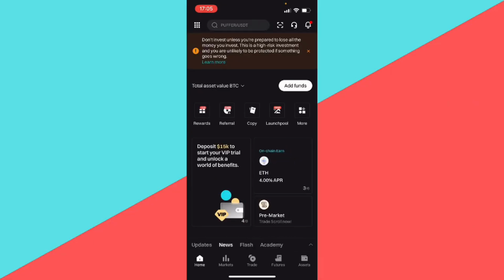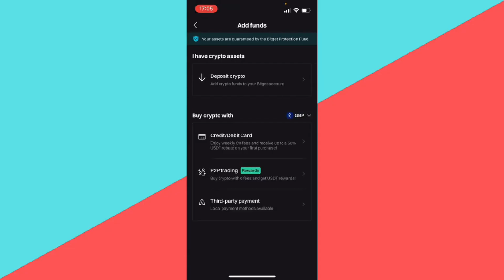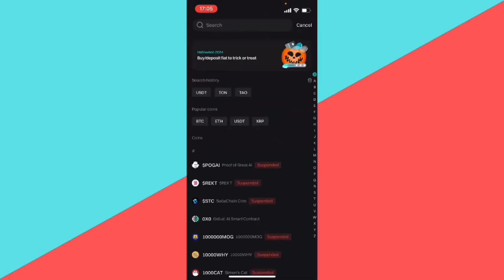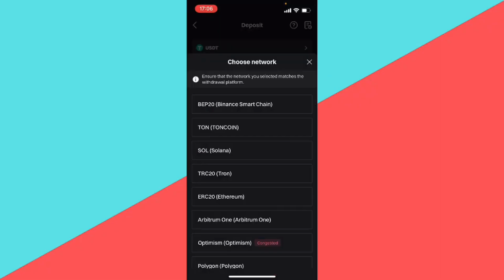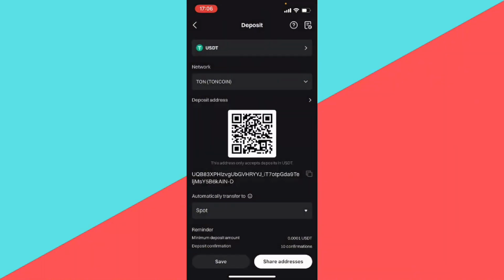So you want to click the bottom right button that says Assets. Here you want to click on Add Funds. Then you want to click on Deposit Crypto. Then you want to click on USDT. And here we need to select the right chain. In this case, it is going to be Toncoin. Then we want to copy.